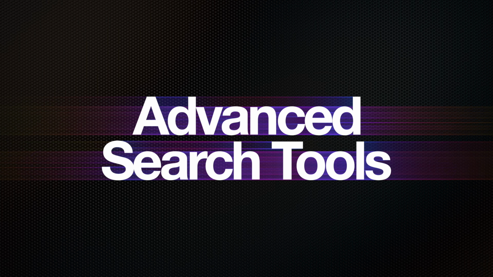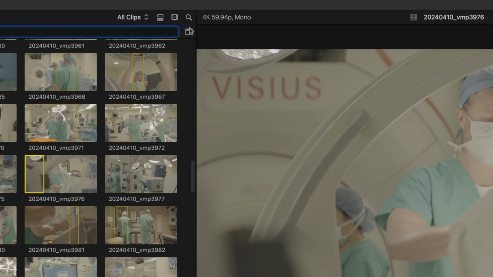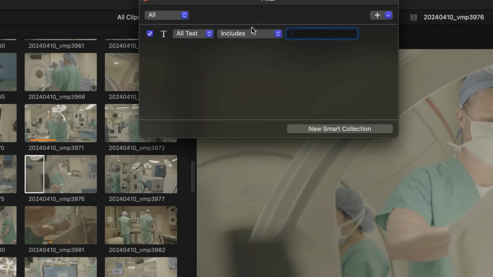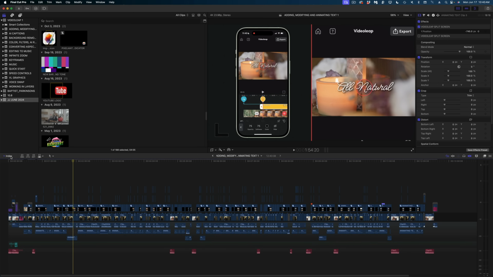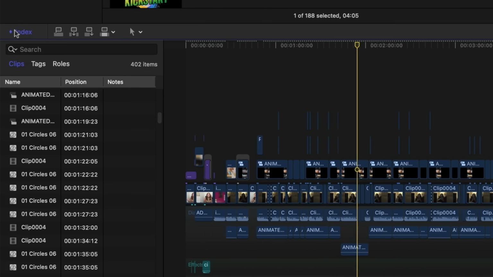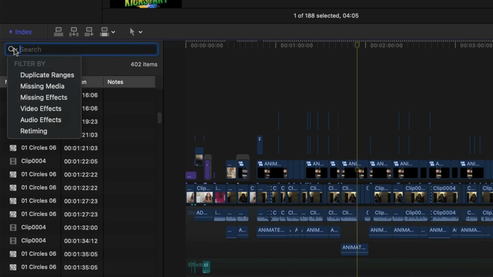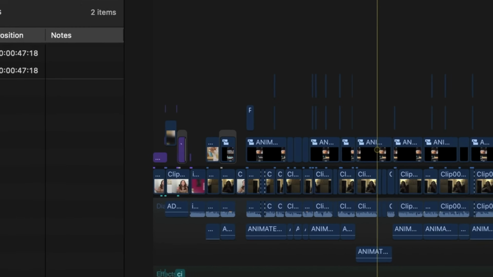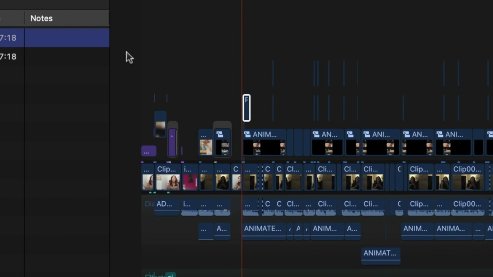So let's start here in the browser. If we click the magnifying glass to search and then open up the HUD with this icon here, you can now search by starts with or ends with to find your clips. That is new. Also in the timeline index, you now have advanced search tools. Just open up that index, drop down next to the magnifying glass, and now you can identify clips with not just duplicate ranges, but missing media, missing effects, any video or audio effects, or retiming applied. So if I hit missing media, it's gonna bring me right to this missing file.